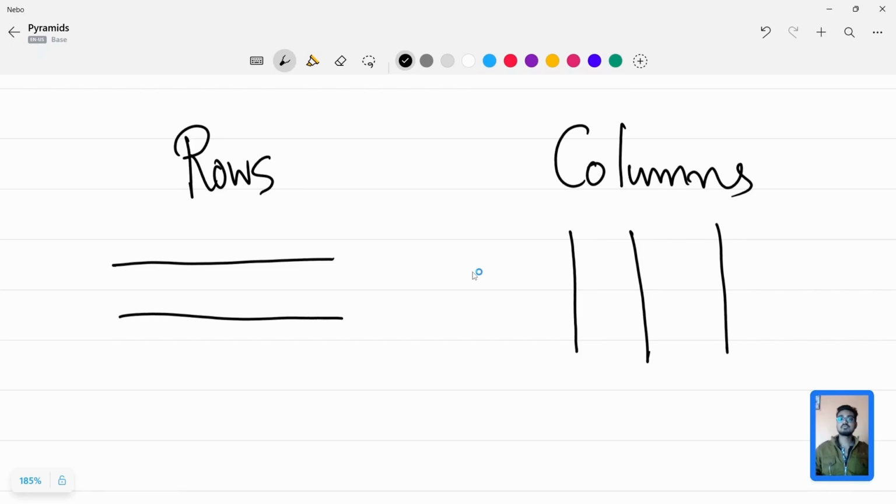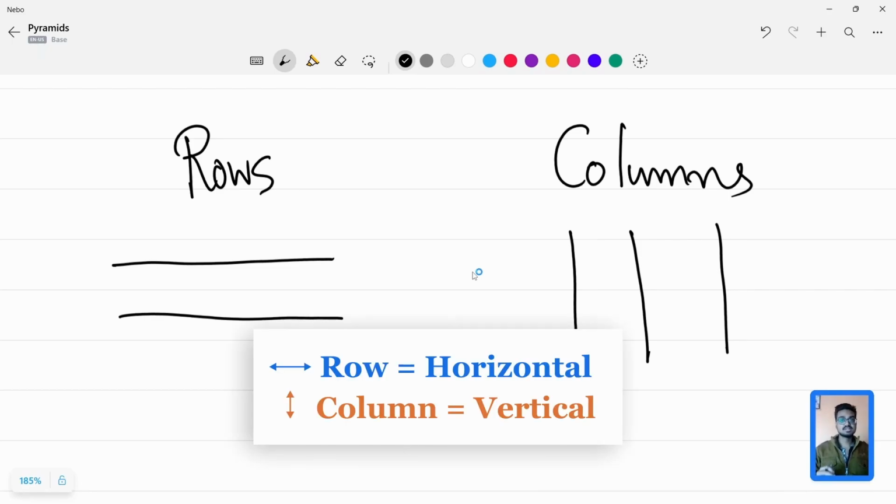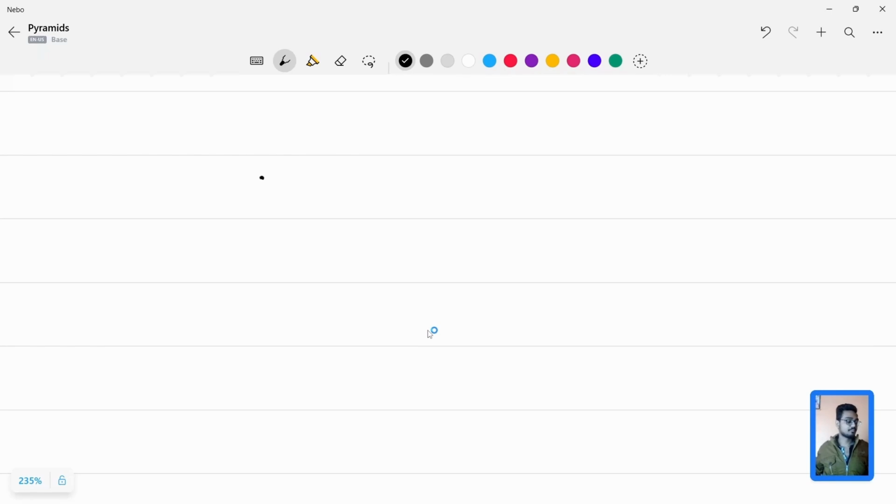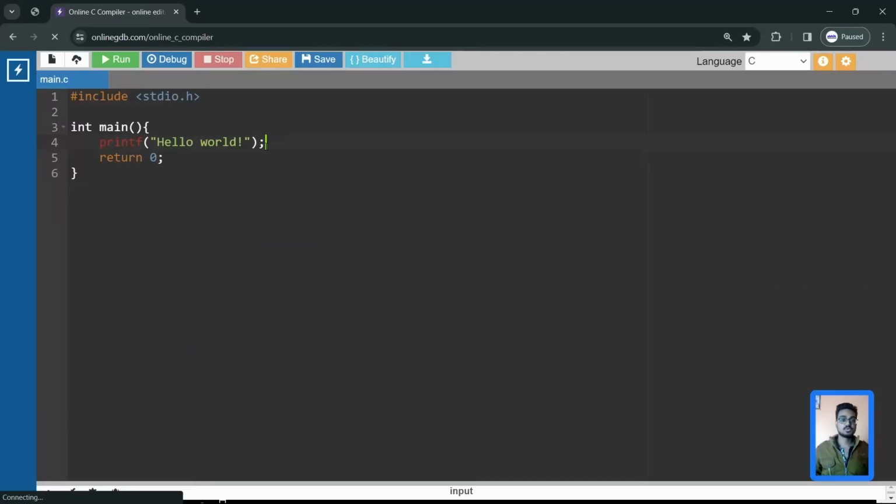Remember the keyword horizontal. And columns are like this. So columns are from top to bottom or from bottom to top. So these are in this direction and we call it vertical. So remember the keyword vertical stands for columns and horizontal stands for rows. Let's first write the program to show you how to print a row and a column. So I will remove this line.